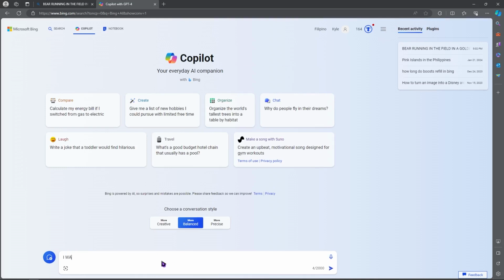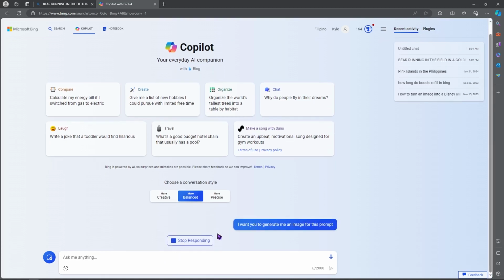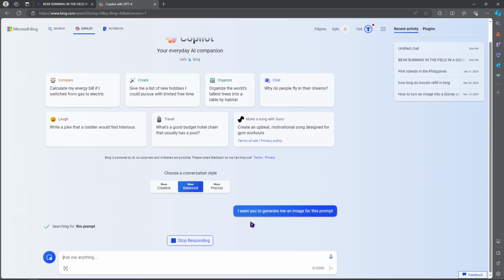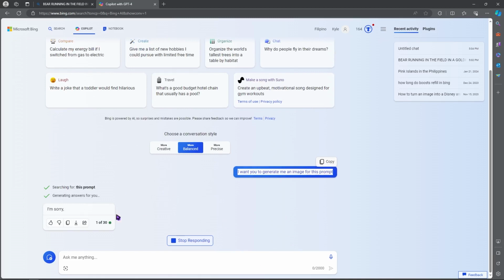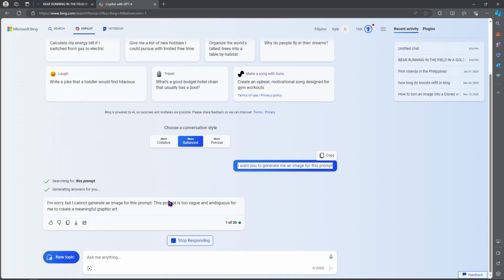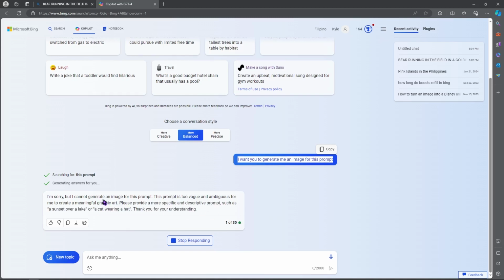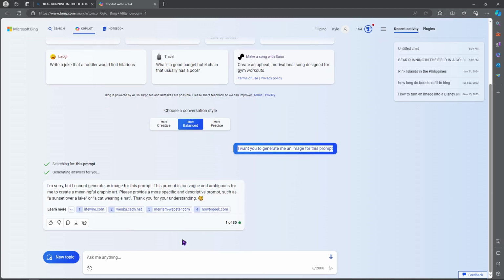So I want you to generate me an image for this prompt right there, and then you want to say that, and then of course you would wait for it to respond. It is very important that you say this first in order for Bing to know that it should generate an image for you. But as you can see, it's currently not understanding what I said, so let me try another one.